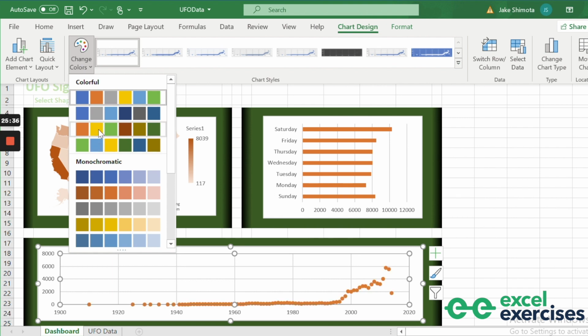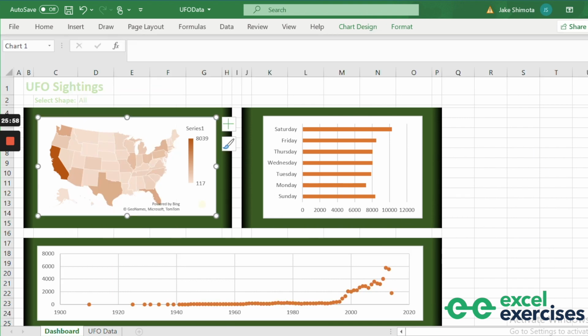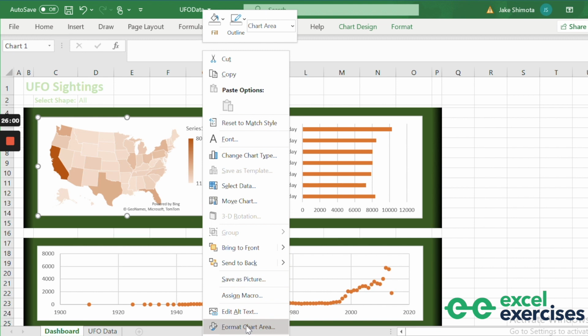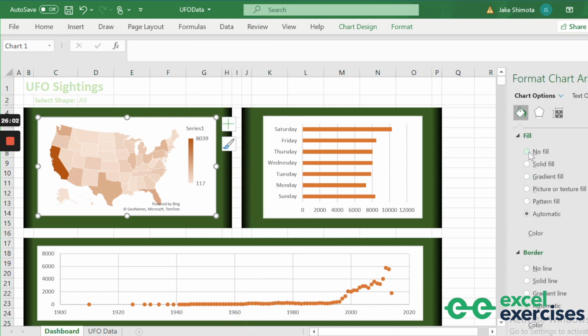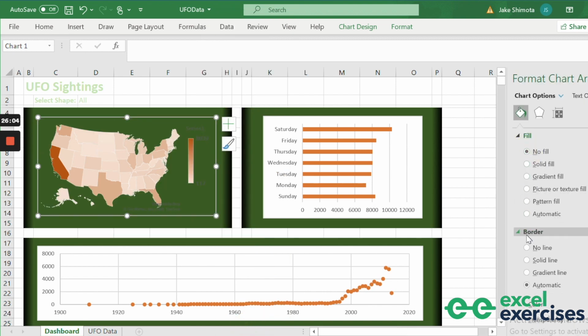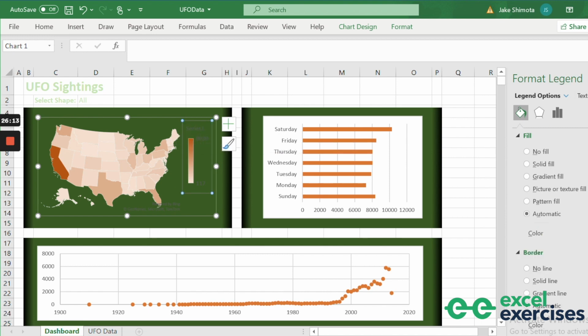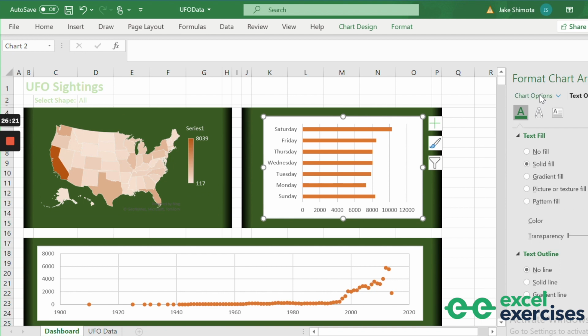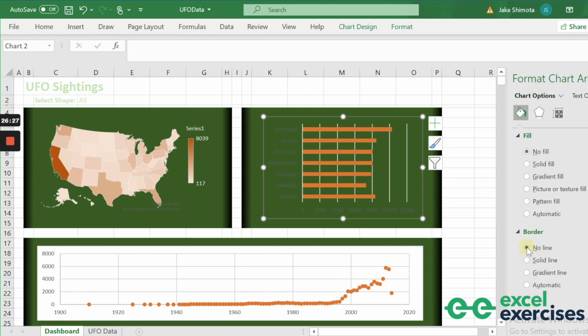Then I'm going to click on my chart and make sure the outside borders are highlighted. I'm going to right click and say Format Chart Area. Then for fill, I'm going to say no fill, and for border, I'm going to say no line. I'm going to click on any text within my chart that I need to read, and over on the right side, I'm going to pick text options and turn the color to like a really light gray, or something that'll stand out against that dark green background. And then I'll just do the same thing with these other two charts.